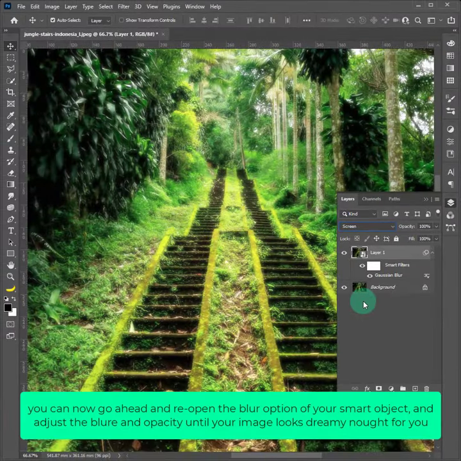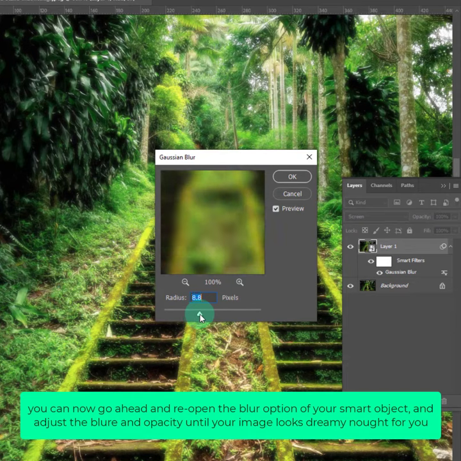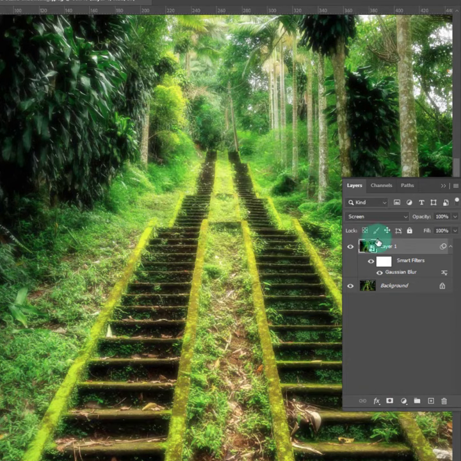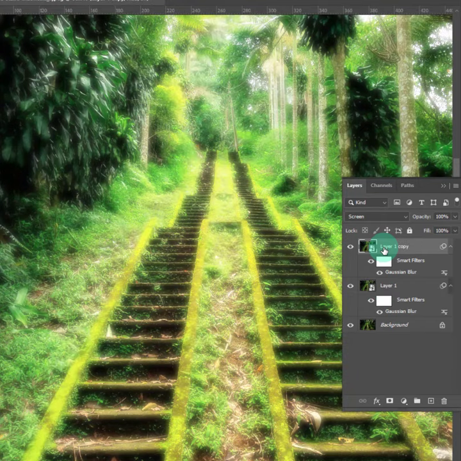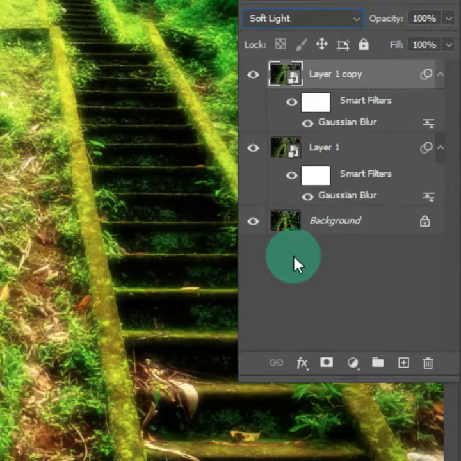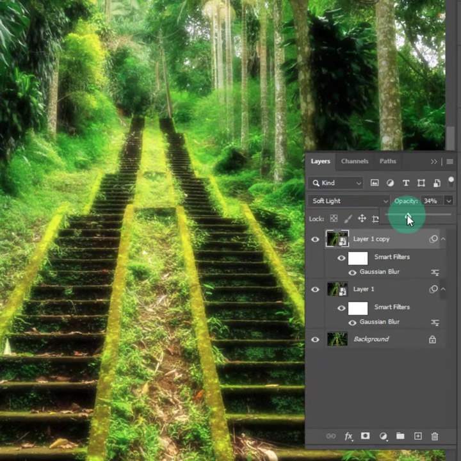You can now go ahead and reopen the blur option of your smart object, and adjust the blur and opacity until your image looks dreamy for you. Duplicate the layer and change the blending mode to soft light. Now reduce the opacity as your image needs.